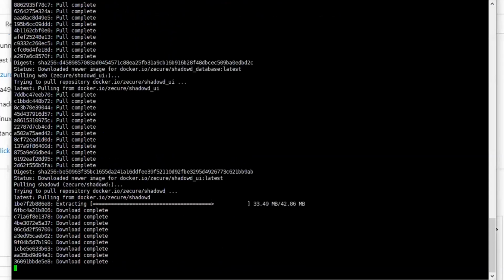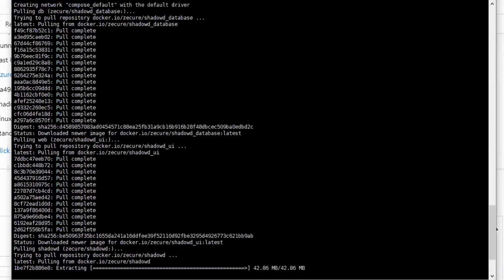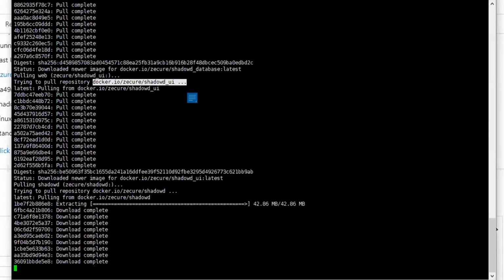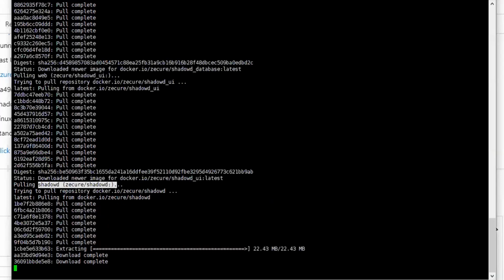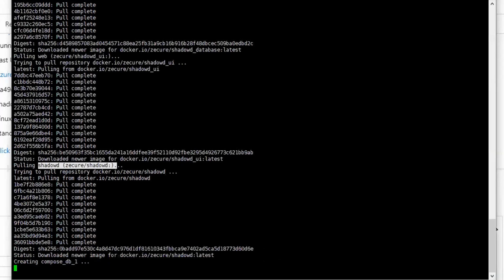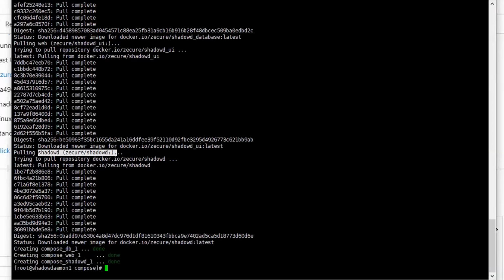So as you can see from here, there are 3 Dockers working. The first one is DB, and the second one is Shadow UI, which is web. Now they are working on the third one, application Shadow D. So we're gonna wait for all those 3 containers to be created. So the containers have been created. We can take a look at the file again.